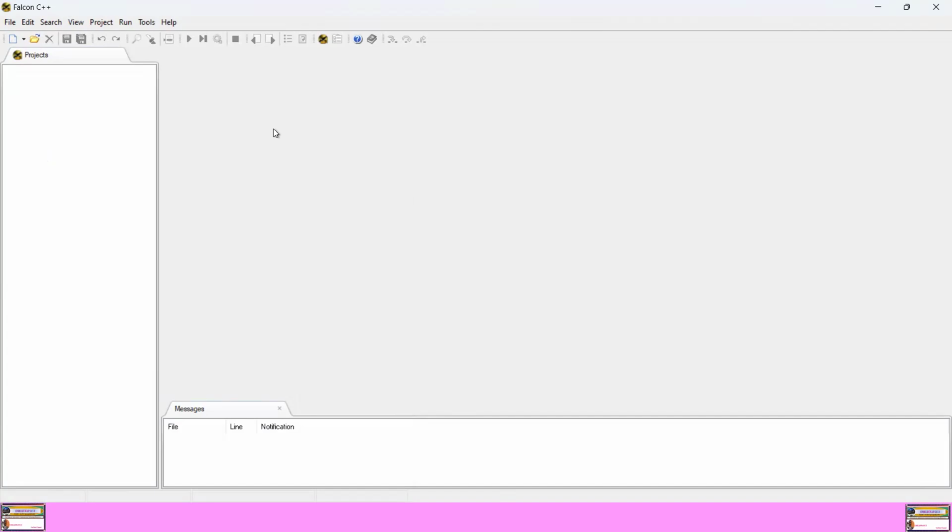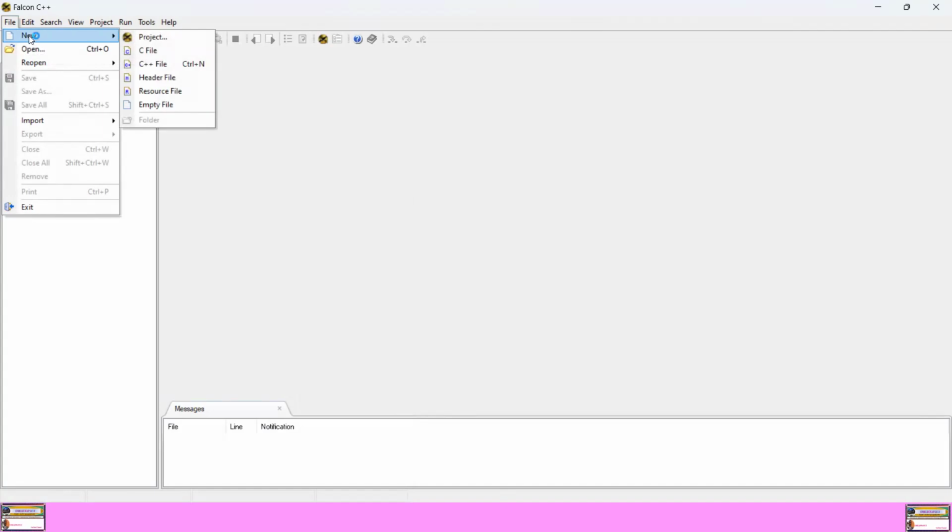Now, once you have loaded your IDE and you want to create your first file, or you want to write your source file, in other words, you want to create your C program, you proceed as follows. You click on File menu, and then you point on New. Under New, you click on Project. Kindly note, we are not clicking on C file. We are clicking on Project. You click on the project.